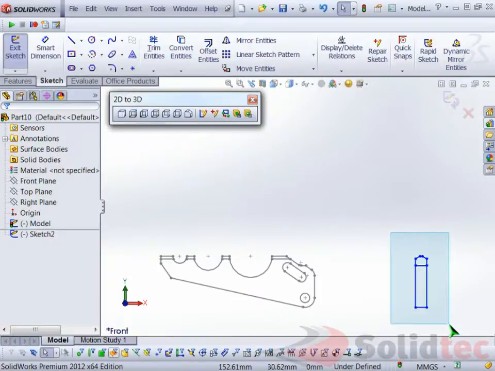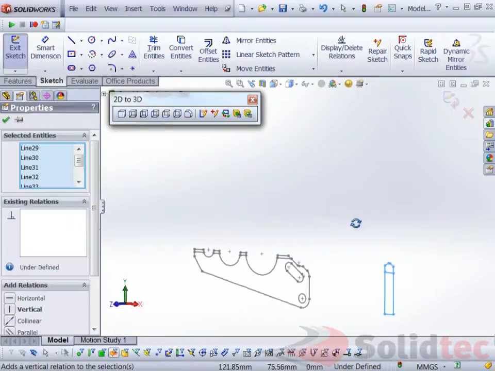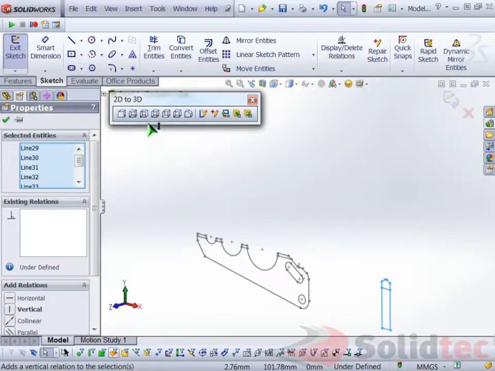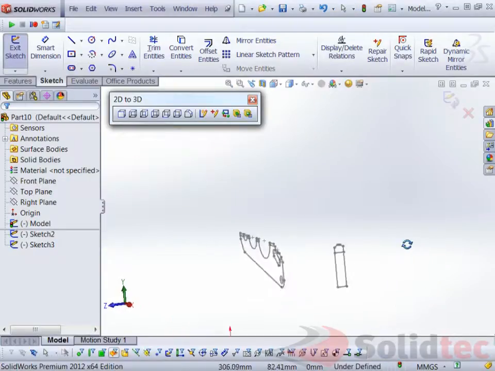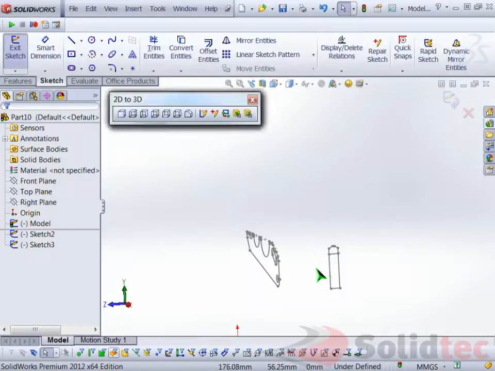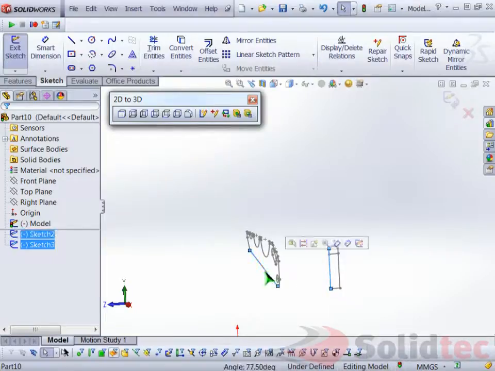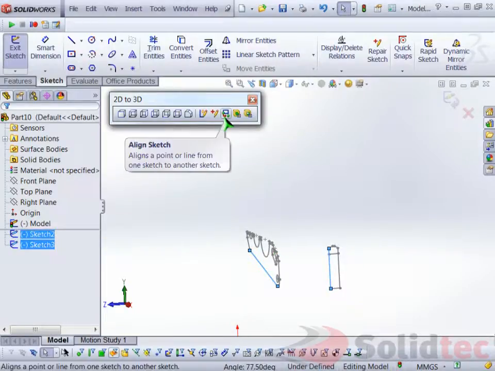Then select this other entity here. Let's rotate a little bit. I'm going to specify this to be the right sketch. You're going to notice it's going to rotate into position there. As we can see at the moment, it's not correctly aligned to this front sketch. So by selecting this entity here, holding down the control key, and selecting an entity on the front sketch, we can go ahead and use the alignment tool from the 2D to 3D toolbar.